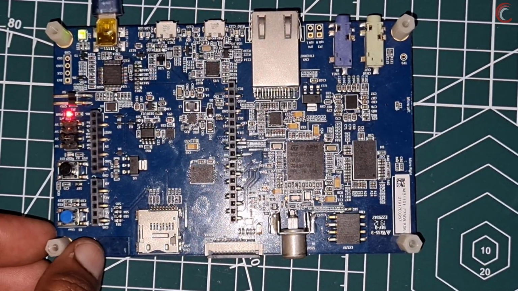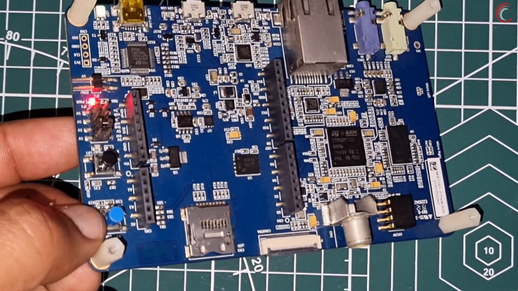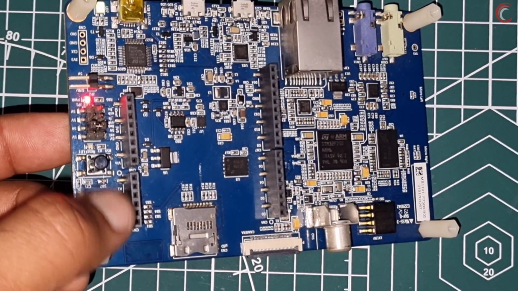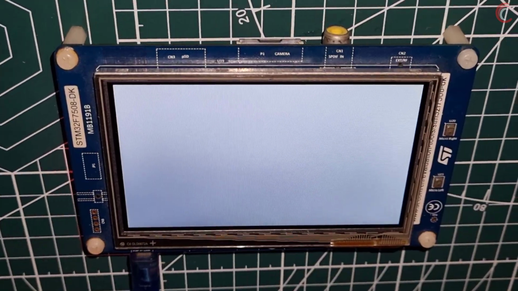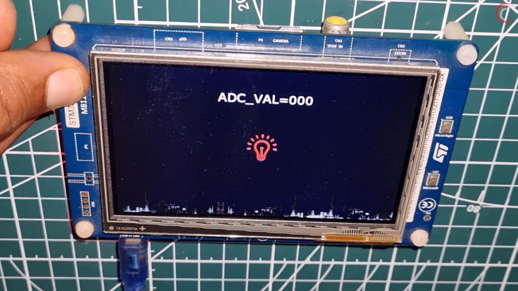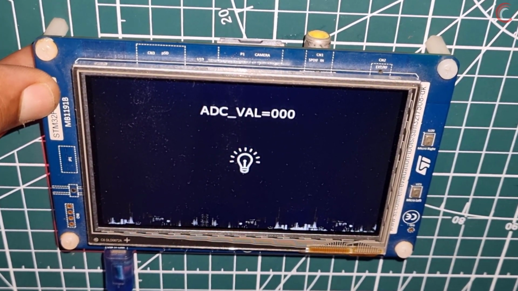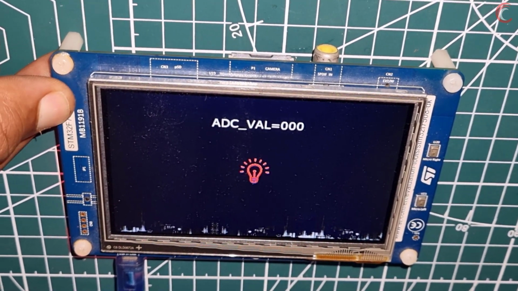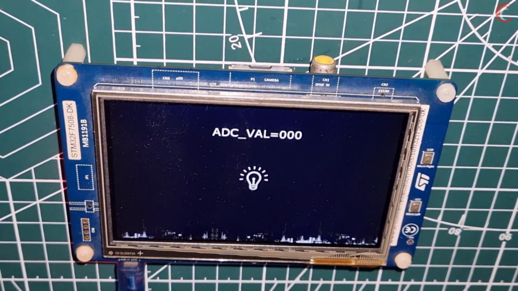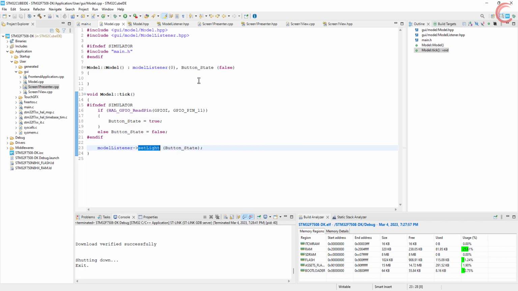Here are the two buttons on the board. The black is the reset button, and the blue is the one connected to PI11. I am going to press this button to turn the light on. So you can see whenever the button is pressed, and for as long as the button is pressed, the light is on. Our sampling from the GUI task is working all right.